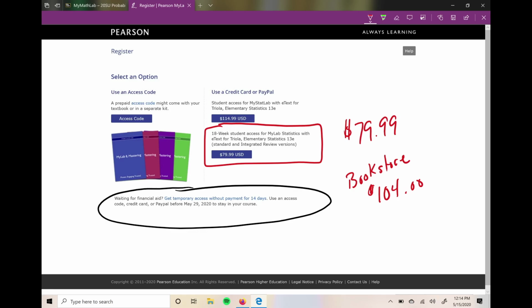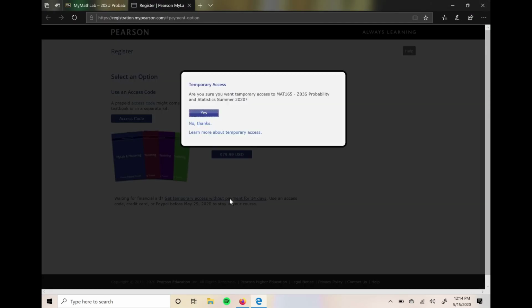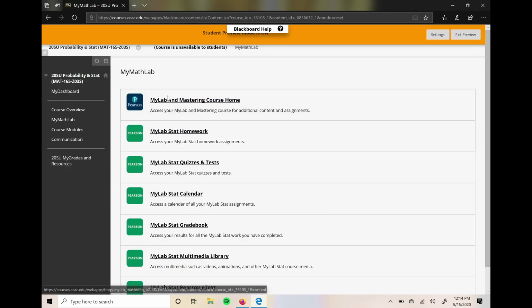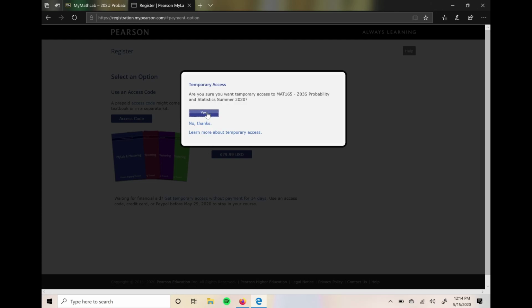Once you sign up on this, let's see what it looks like here. So let me get out of this. It's going to ask you, are you sure you want the temporary access? We're going to click on yes. Now, my session expired. Let's try that again. I think I was talking too much, that's why. So we'll click on it, it'll come up, get temporary access, yes.